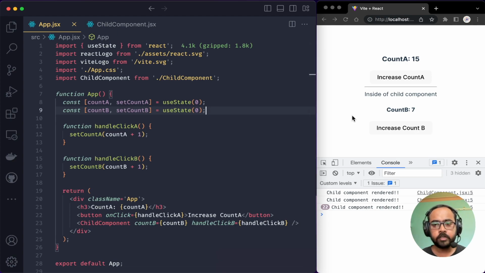So here, as I already said, whenever we change the count A, it re-renders the child also, but that is not needed because we are only using the count A inside the app component. We are not using the count A value inside the child component. So whenever the count A is increasing, we do not need to re-render the child component. Now let's see how you can stop that unnecessary re-rendering using the useCallback hook.